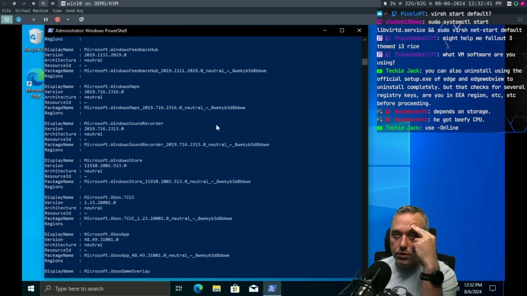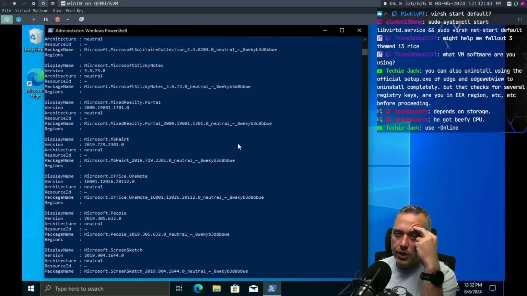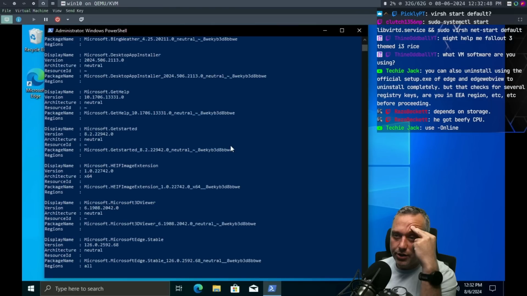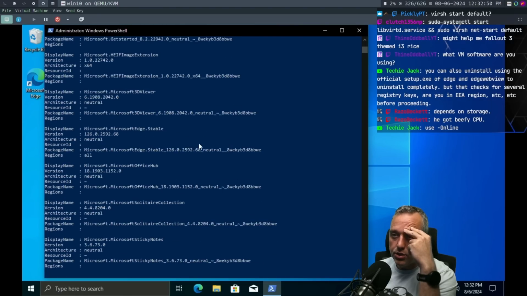All right, so here's this. Let's see if there is, in fact, an Edge package. Did I already debloat this? Because I do not see any Edge. Oh, no, there is a Microsoft Edge Stable. So there is an appx Edge Stable.